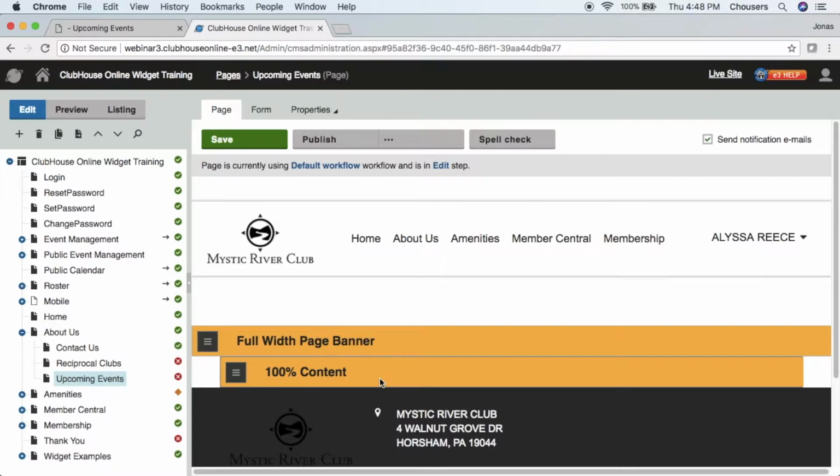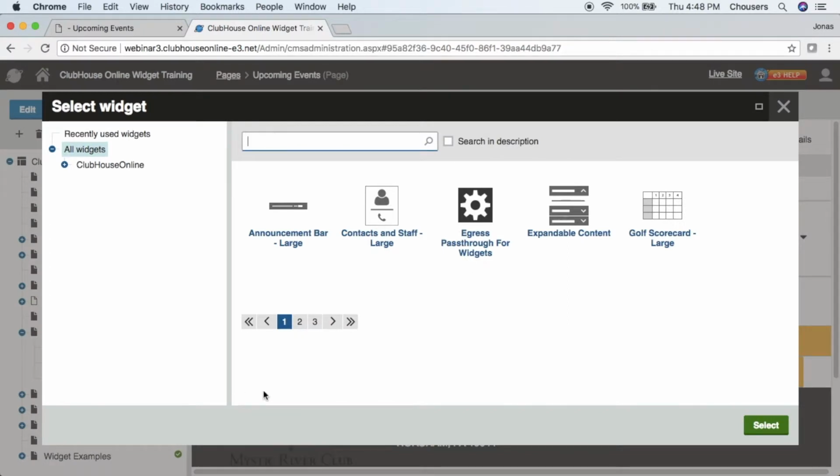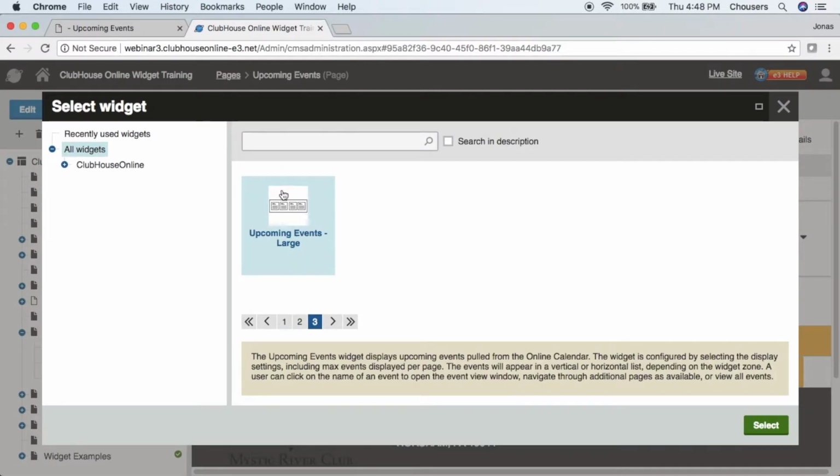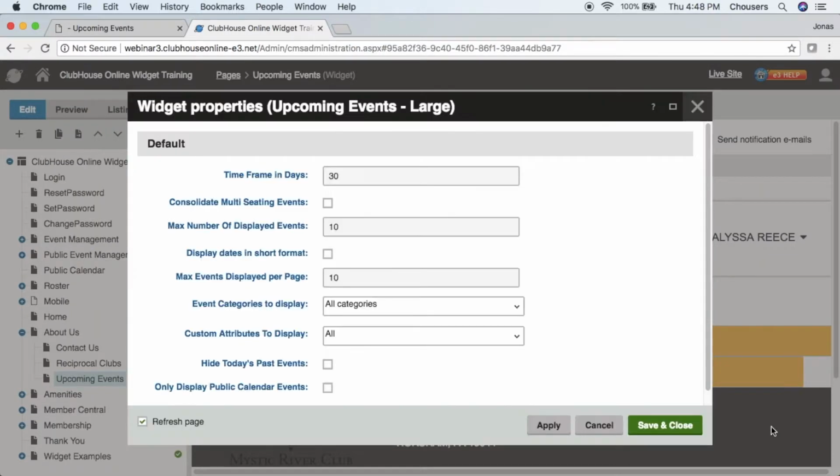When creating an Upcoming Events widget, we can either add it to an extra large, large, or small content block. So we're going to add it to a large content block. So we'll go ahead and add our widget, clicking on the hamburger icon and choosing Add New Widget. Go ahead and locate our widget, click on Upcoming Events, and select. Now we can go ahead and configure our widget.